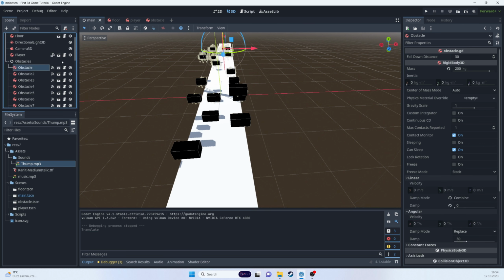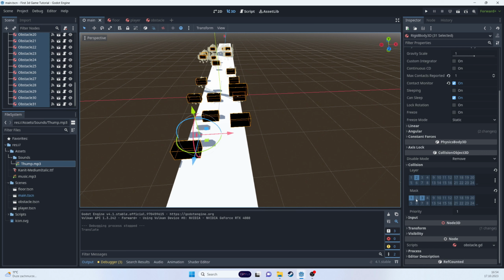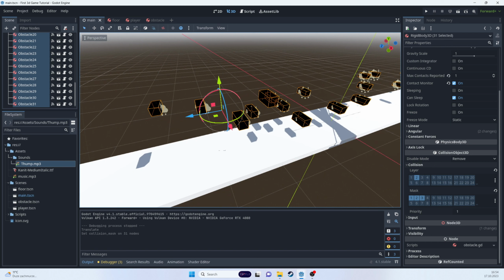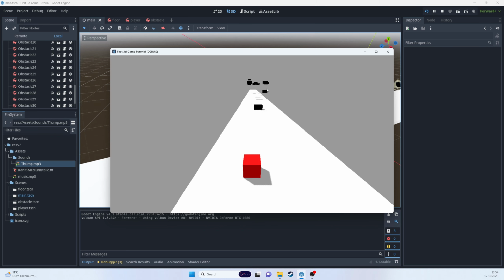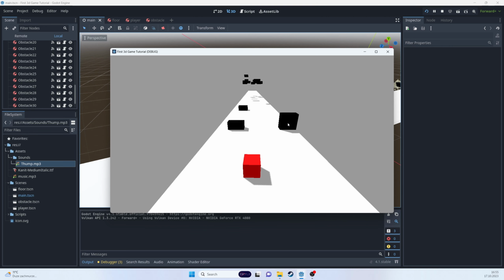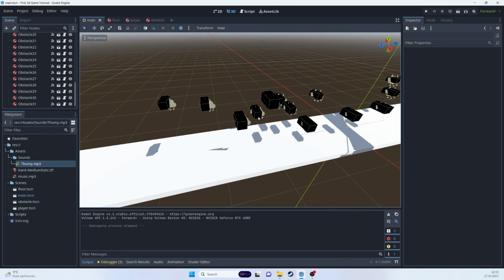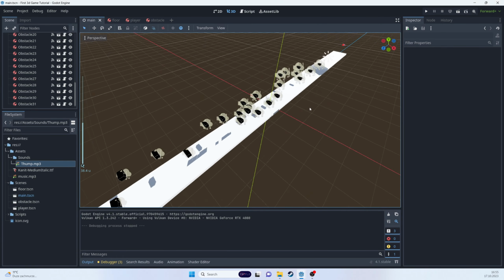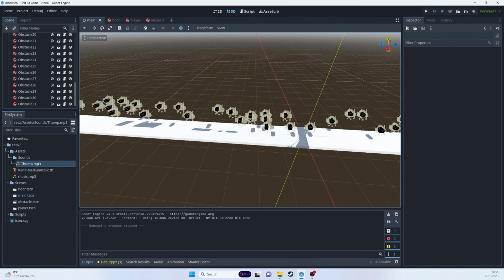To fix that, I can select all of the obstacles, go to collision and make sure that the obstacle is interacting with an obstacle so that we can stack the obstacles on top of each other. Let's see this again. Okay, now you can see that those two are stacked on top of each other. Perfect. So we have our obstacles done. In the next section, we will add the finish line.